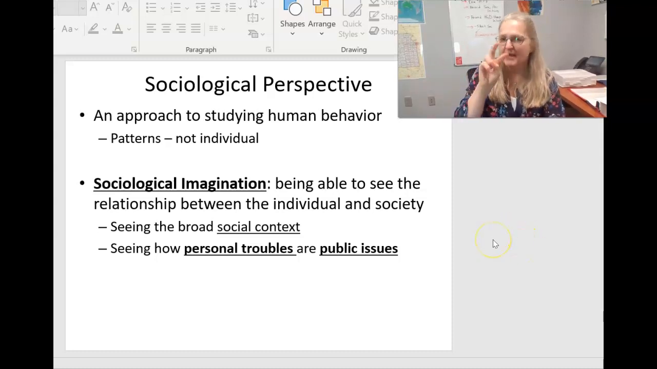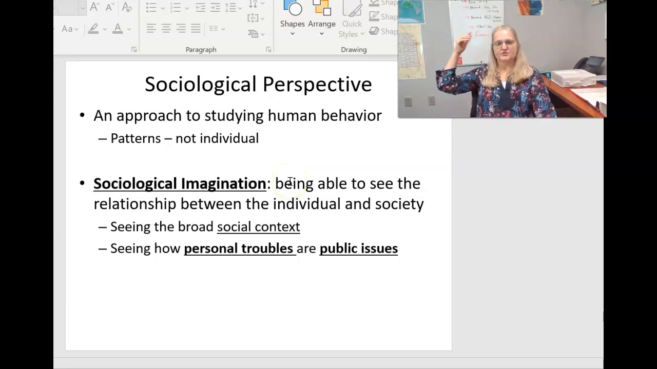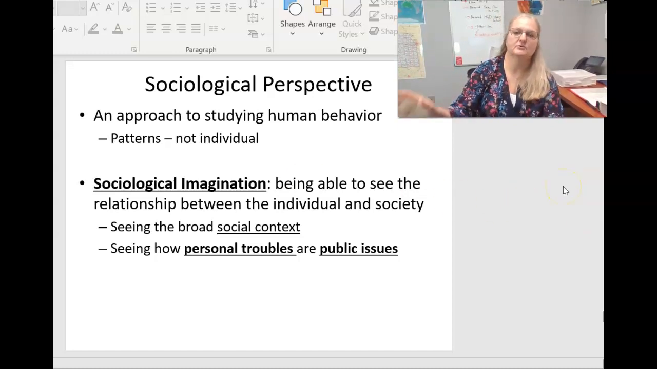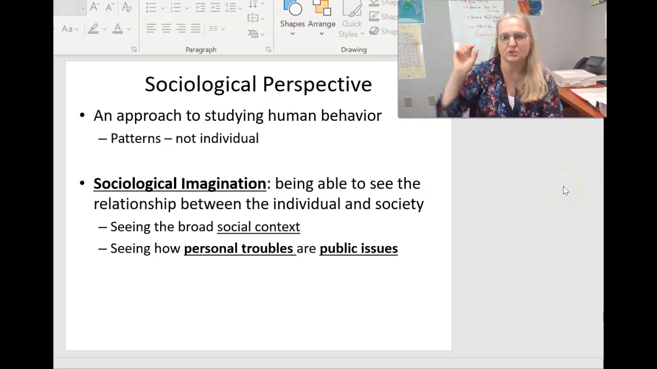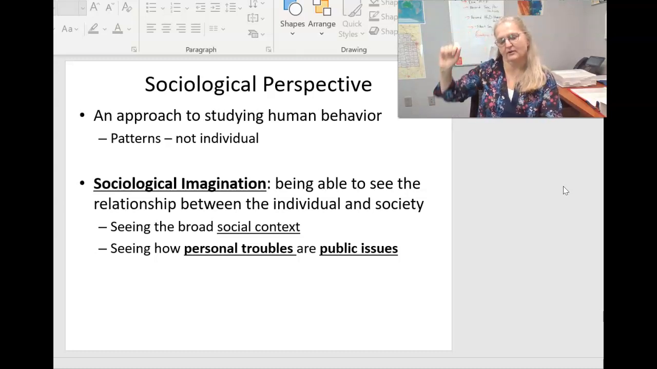So, in order to recognize the relationship between our personal troubles and the public issues, we have to have an imagination and take a big picture. You probably heard the phrase, can't see the forest for the trees. What I'm asking you to do all semester long is look at the forest. And if you can't see the forest, then we've got to take a few steps back, right?